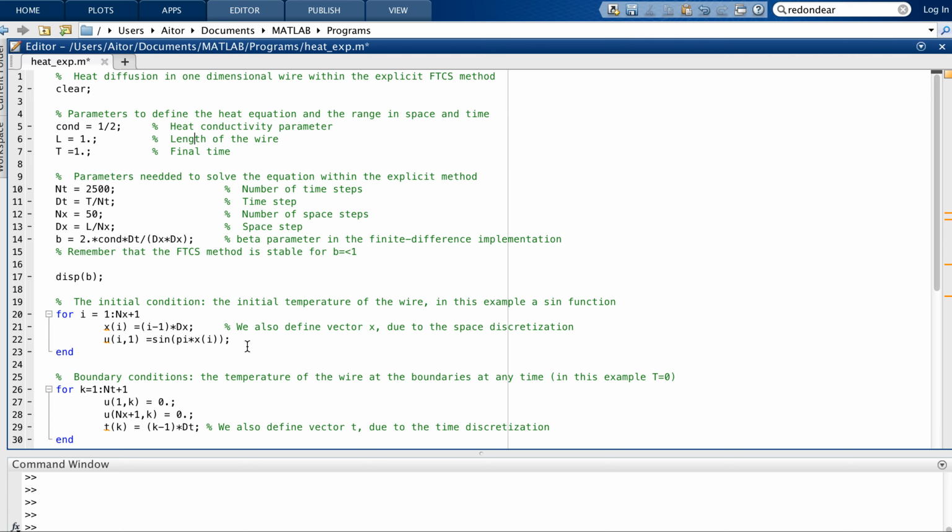So here we have the initial condition. In this case, we have chosen it to be sine pi times x. At the same time, we're also defining the x vector that, again, due to the space discretization, will take some specific values. Then we have the boundary conditions, and boundary conditions are the temperature of the wire at the boundaries. In this case, they correspond to the index 1 and nx plus 1. And we have to define that at any time.